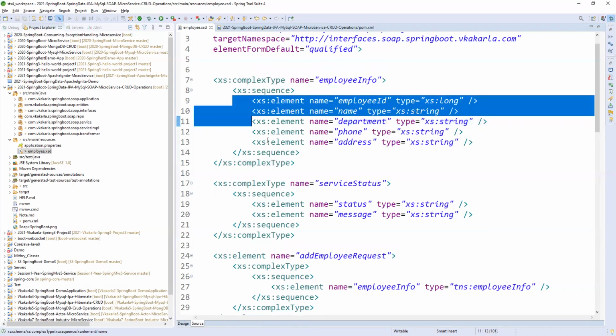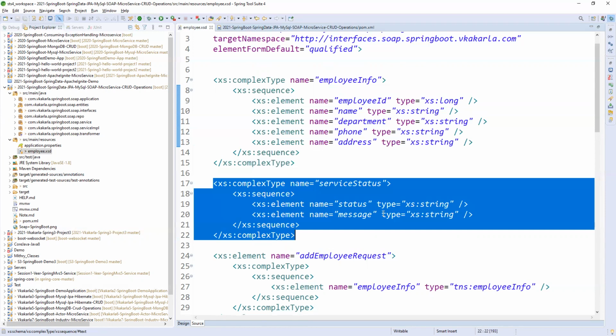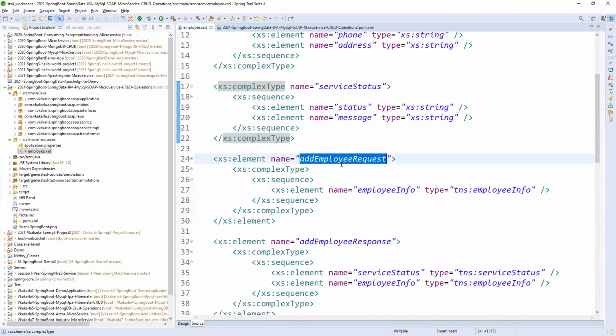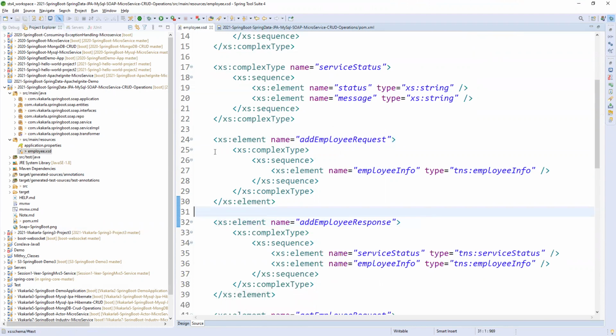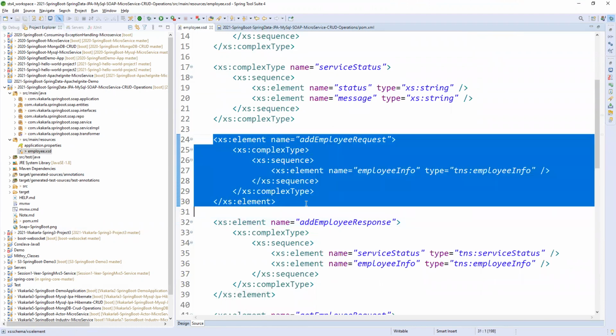Now one is the employee object, and coming to the next, add employee request. See, Spring Boot will always expect the suffix request, and only then will it understand, oh, this is the request object. If the suffix is response, it understands, oh, this is the response object. Like that we can add.